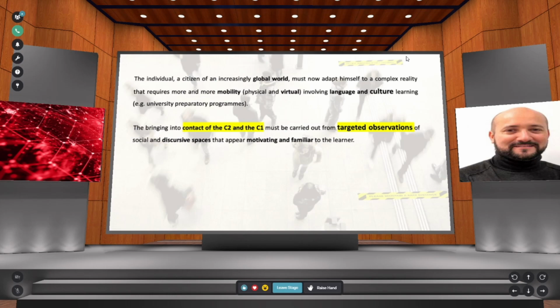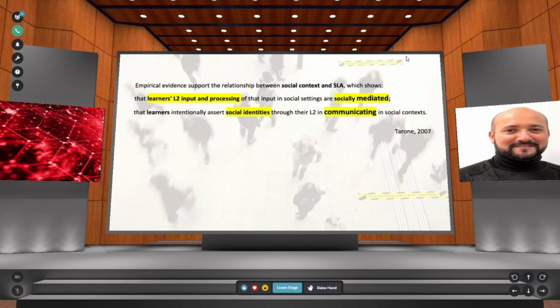So one important issue here is that regardless of the cultural background and the linguistic background of the students, language development is fundamentally linked to social practices, and this is where the focus of my study is. Empirical evidence supports the relationship between social context and second language acquisition, which shows that the learner's target language input and processing of that input are socially mediated. That is, the learners assert their social identities through their target languages when they're communicating in social contexts.